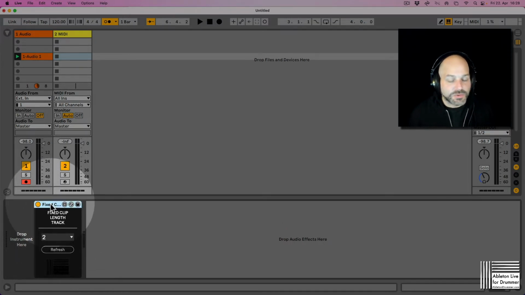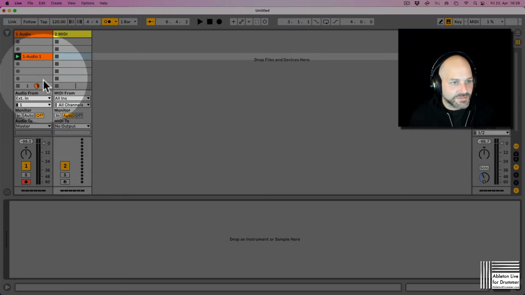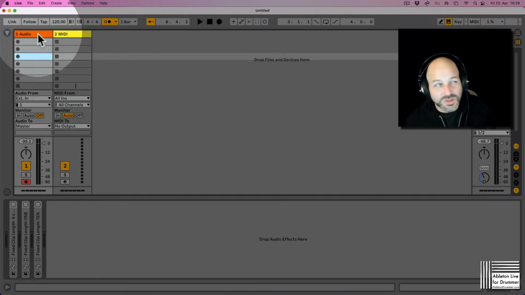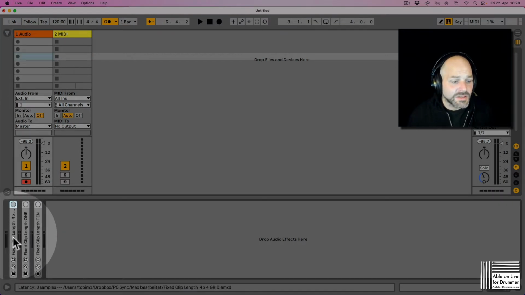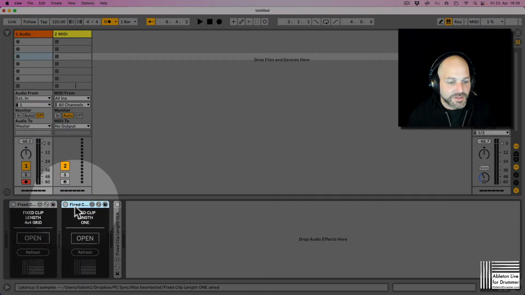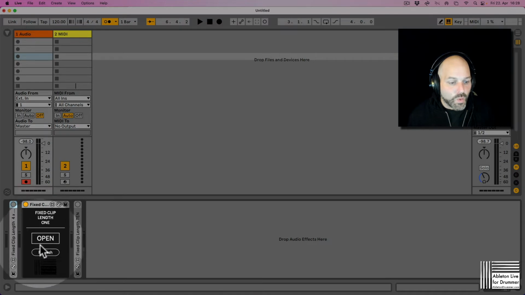This will be no problem if you just drag and drop it onto a track, or if you reload the Ableton Live set, this will be automatically updated. Okay, so let's have a look at the different devices here. You might just want to define 1 or 2 clip slots here. So for this, we're going to use the fixed clip slot 1.